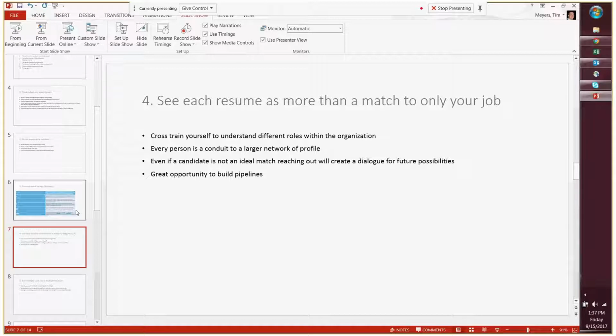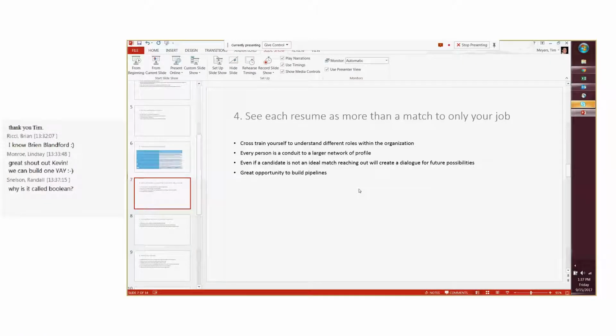All right. Step 4. I'm going to have to get moving here. Step 4: see each resume as more than a match to only your job.